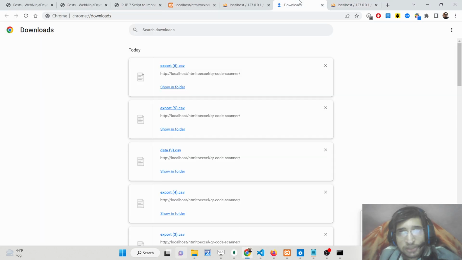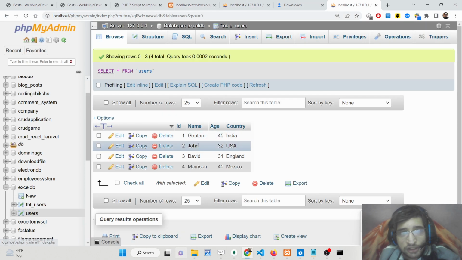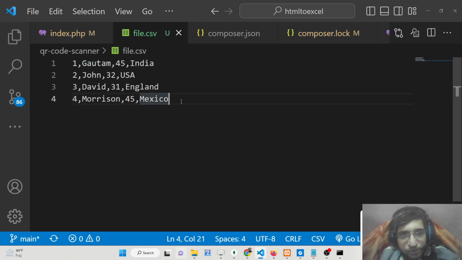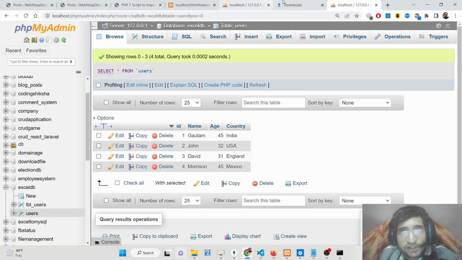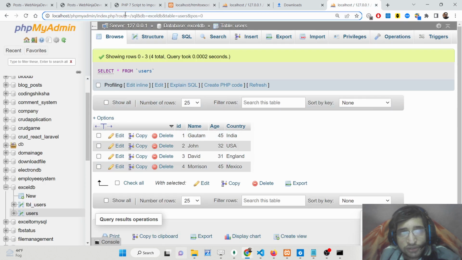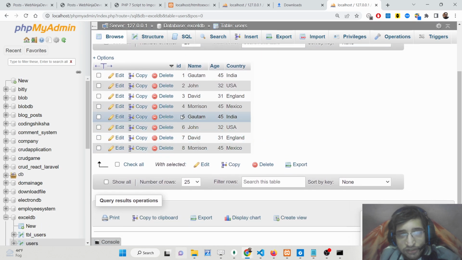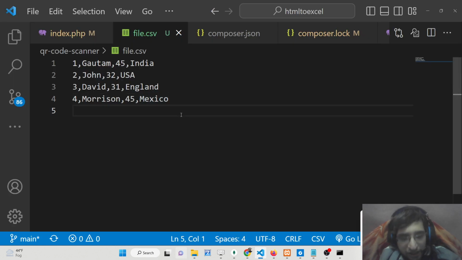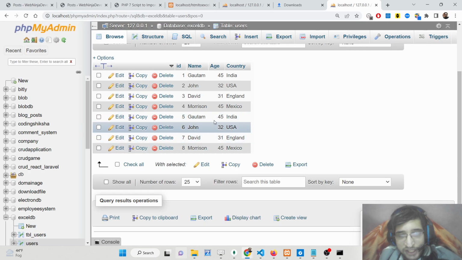Now if I execute this script, nothing happens, and if I check the table, you will see the records are added. This is the name, age, country, and you can see it inserts into the ID field 1, 2, 3, 4. Once again you can insert it one more time, and if I refresh, you will see 5, 6, 7, 8. So once again these records are added, and you can add some more records like this. In this way you can insert data from a CSV file directly into a MySQL table.